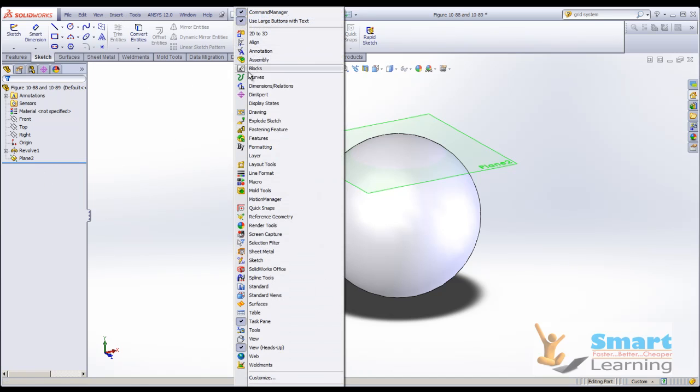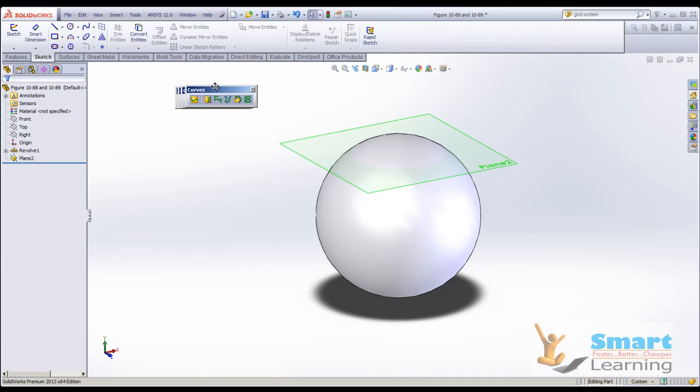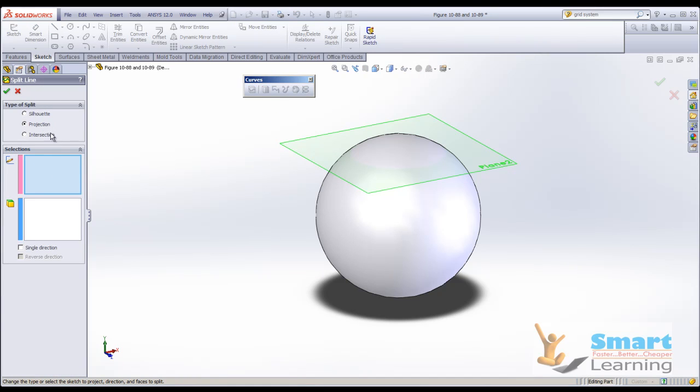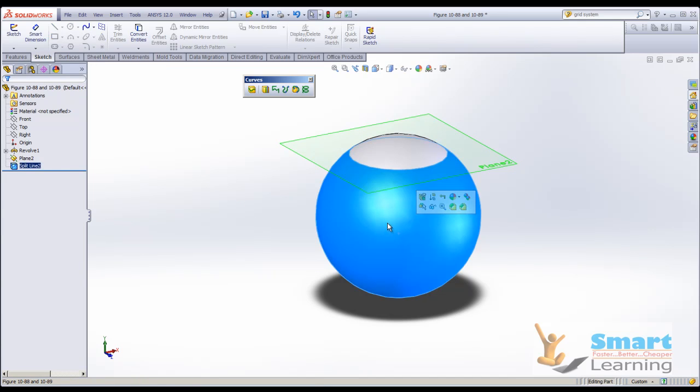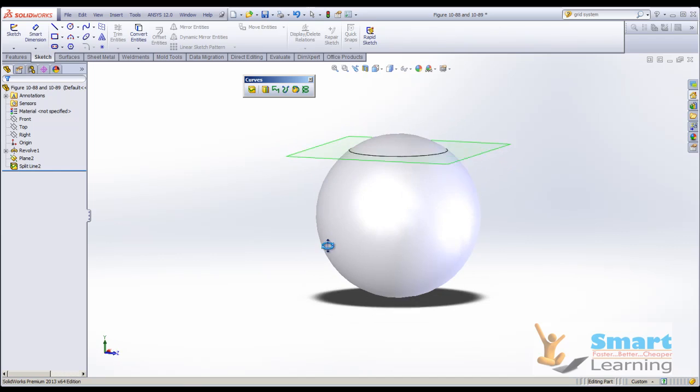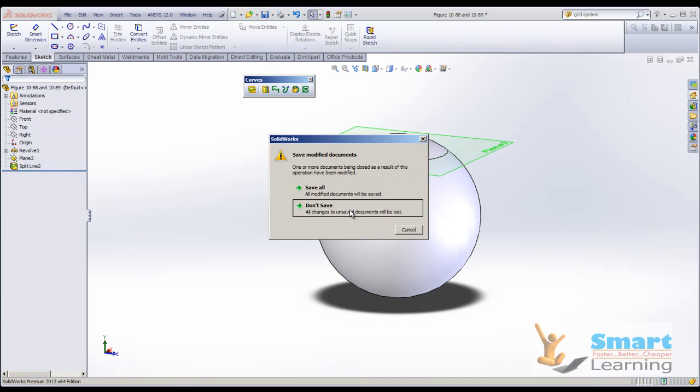You can bring the curve toolbar also here, and you can frequently use this. This is the option, split line, maybe the projection. Here you can see you have the sketch, we don't have a sketch, so silhouette you can use with this plane. Intersection, you need to have a splitting body, face or plane, and this is the body. Here you can see this will result, split all, it will split it. This one part, this is another part. So with respect to plane, you can also split.